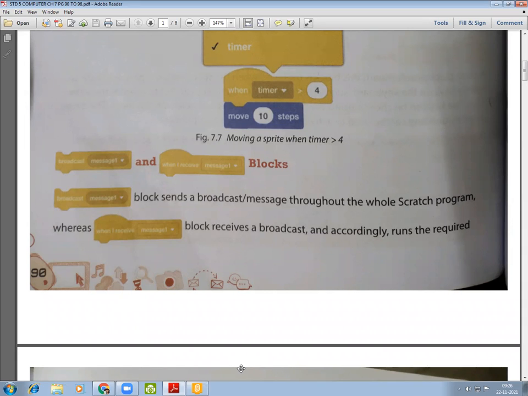Message name in broadcast can be changed by clicking the new message option. A dialog box appears in which the message of our choice can be added.